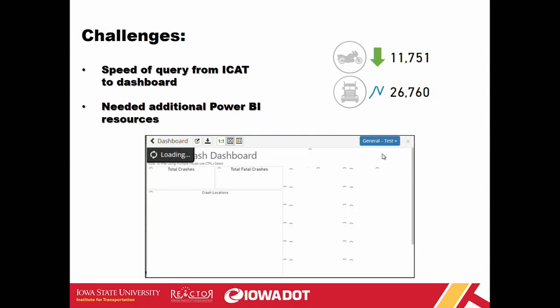Then my last slide here is just talking about some of the challenges, because with using off-the-shelf software, it's not always as streamlined and as rosy as we originally thought it was going to be. The first issue that we've run into is just the speed of querying the dashboard, and especially that interaction of the ICAT system populating data into the Oracle database, and then us bringing that back out to show in the dashboard. We've tried to optimize that a lot.